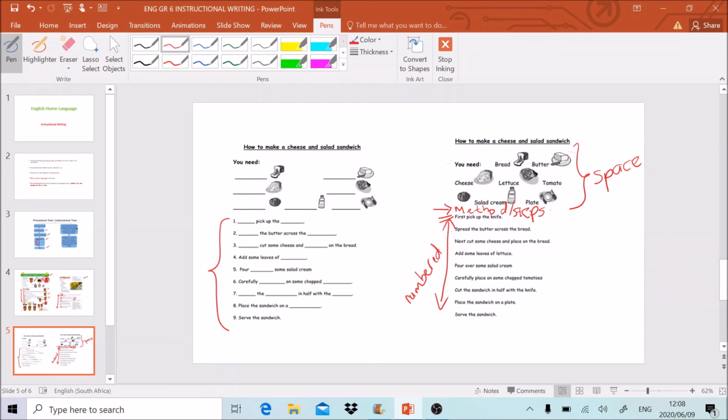All right. So yes, that's basically all you need to know about how to write an instructional text. You can go over the examples, over the format once again. And now that you have an idea of an instructional text, complete the task assigned on the weekly planning.